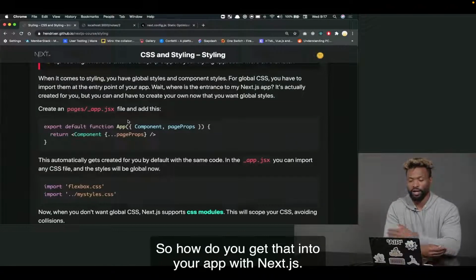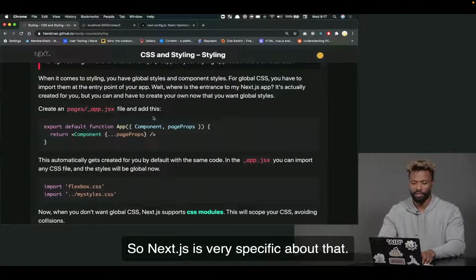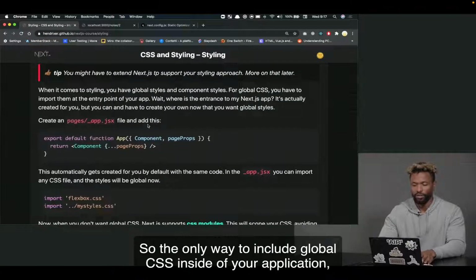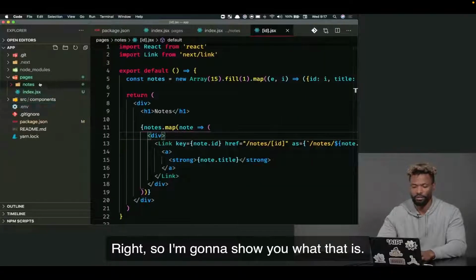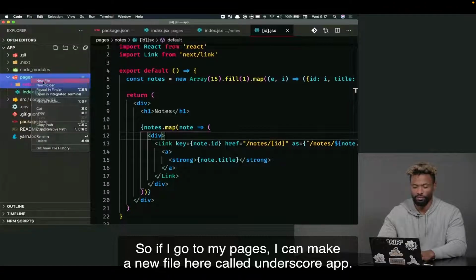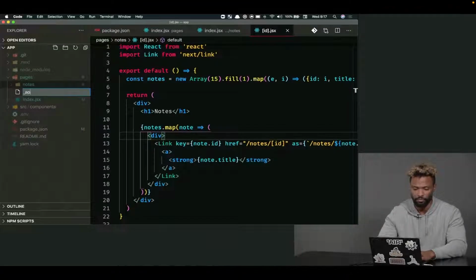So how do you get that into your app with Next.js? Next.js is very specific about that. The only way to include global CSS inside of your Next.js application is inside of a special page called _app, right? So I'm going to show you what that is. If I go to my pages, I can make a new file here called _app.